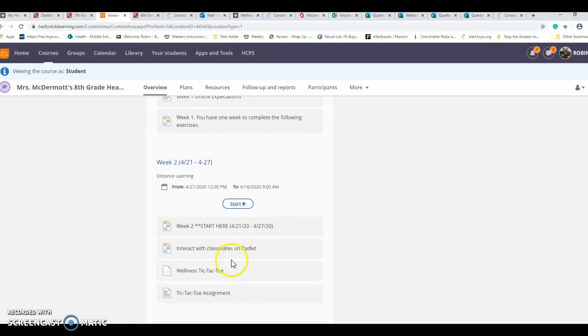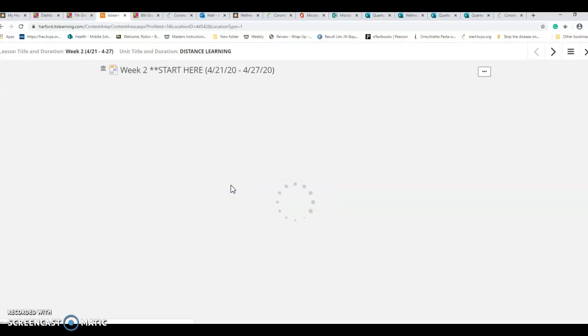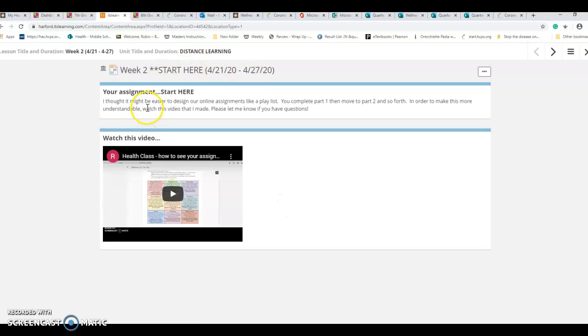So each of these assignments, it looks confusing because there's lots of stuff to choose from. You are not going to touch any of these pieces. They're all put together on something called a playlist. So this will make it a lot easier to follow. You're not going to touch any of these pieces. You're just going to click on the start. Once you click on the start, here's what the assignment is.